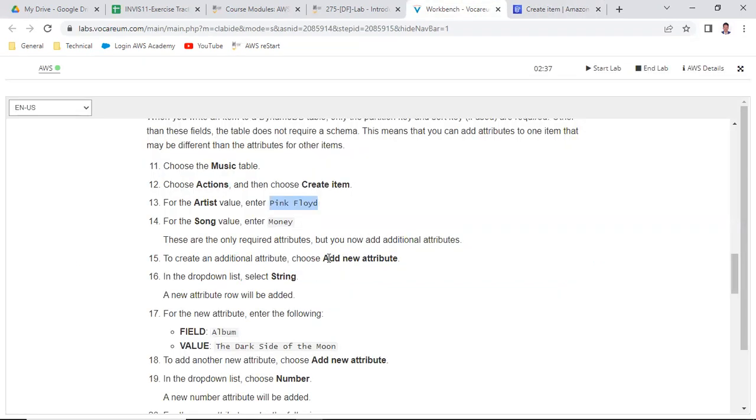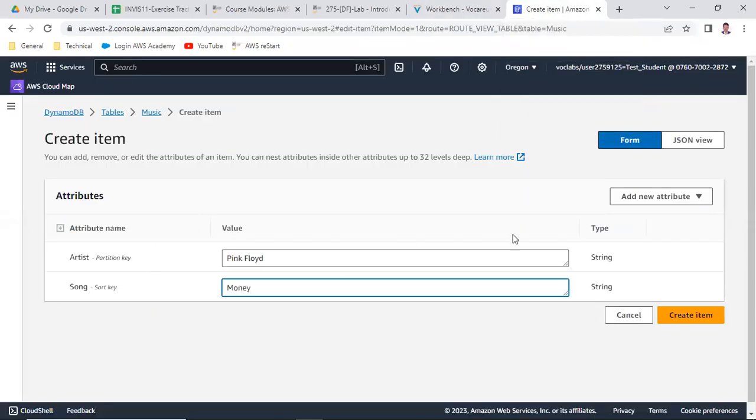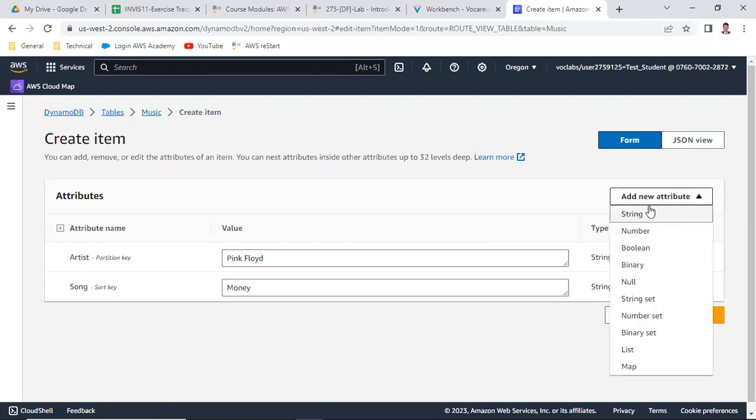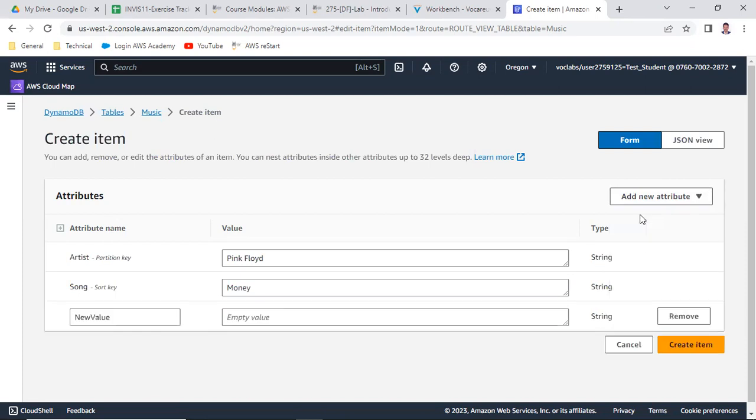So you want to add more attributes. More attributes means you are adding more flexible schema, as I mentioned. So you add a string. You need a field name called album. Just say add a new attribute. Click that. And under that string, the new value called album. Not this one. Here. The attribute name is album.